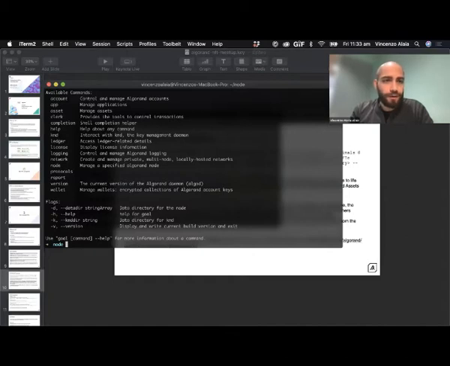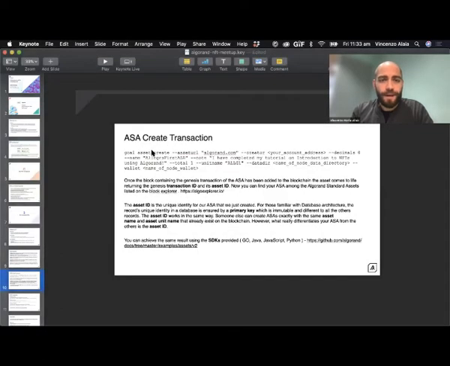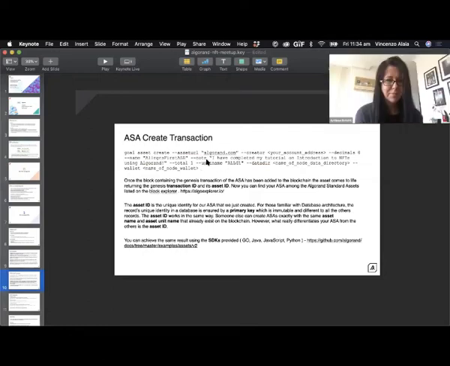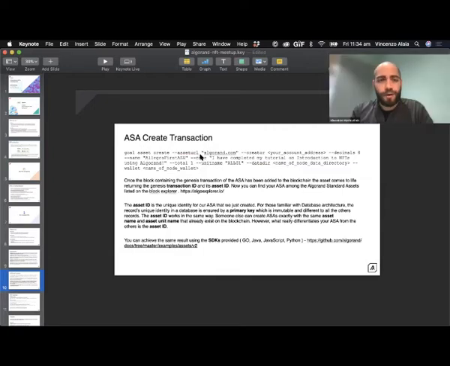So for example, it gives you a few options, the account, app. You can create an app with goal as well. But today we're gonna focus on the asset, because we're going to create our first NFT. And as you can see, we're going to use this command line, where basically we are specifying all the parameters I mentioned before.